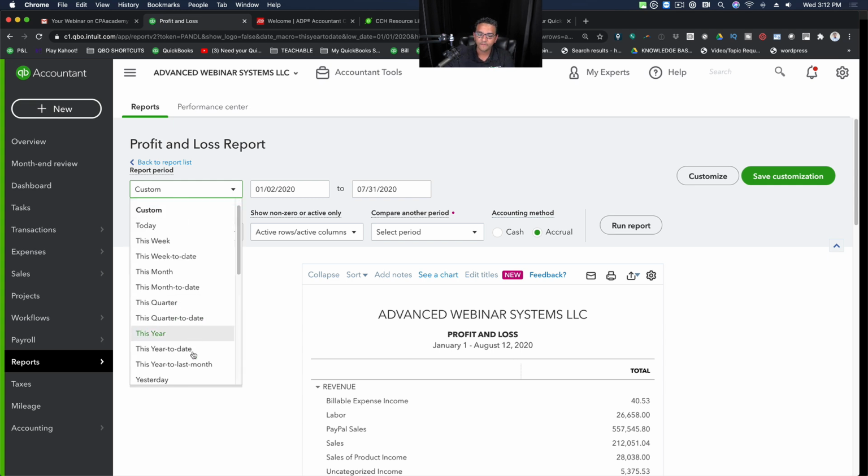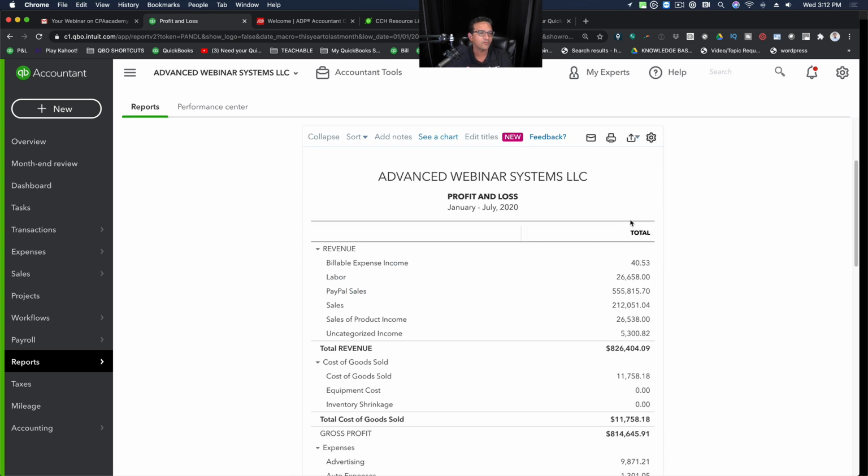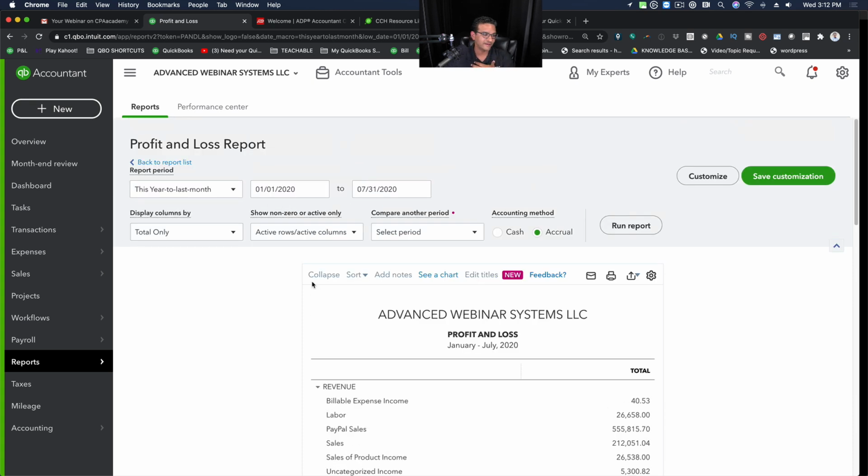So let's go ahead and do this fiscal year to last month, and then click on run report, and there we're seeing the report. Now at this point, one of the common questions I get, especially from accountants, is, Hector, this is actually the default report that I want to see at all times. How do I get QuickBooks to default to this option instead of defaulting to whatever the default is, which is usually this month or last month? I forget what the default is.